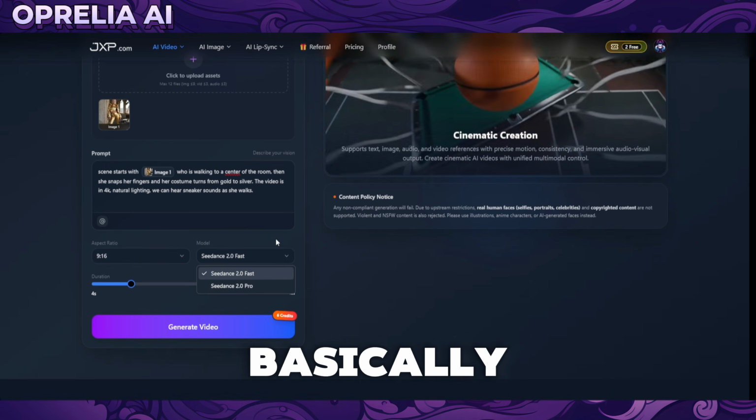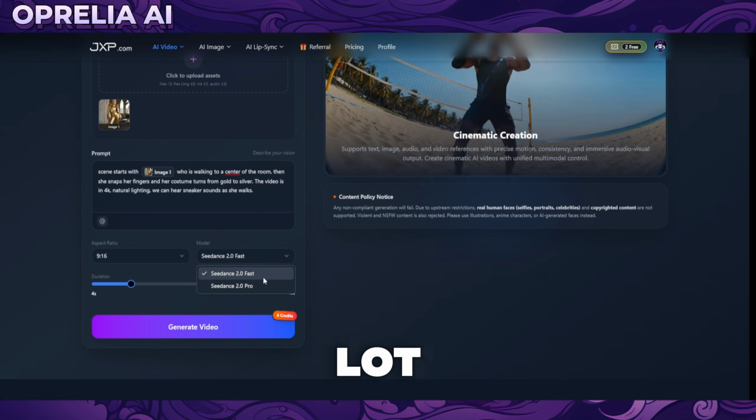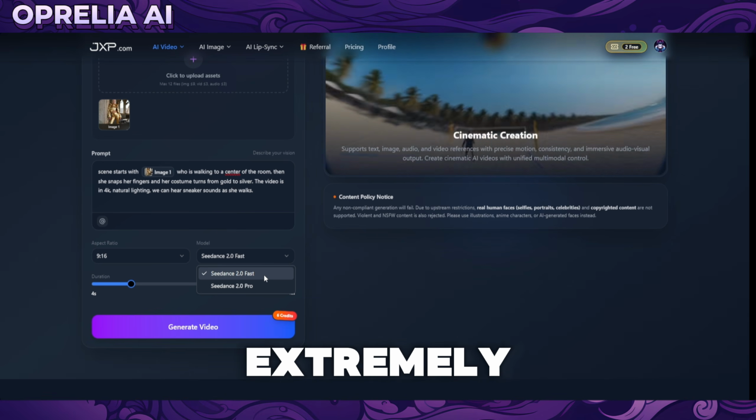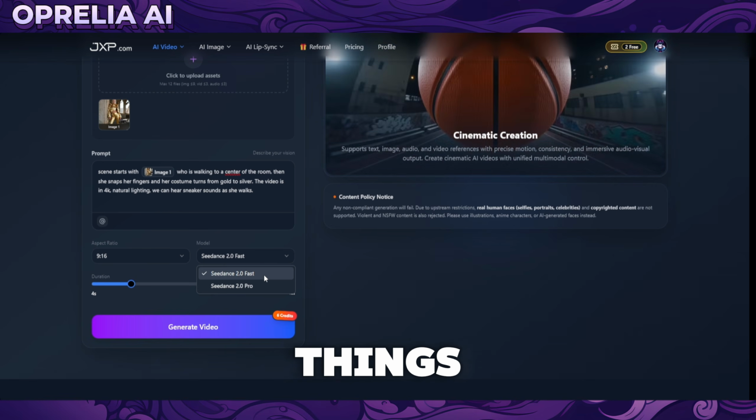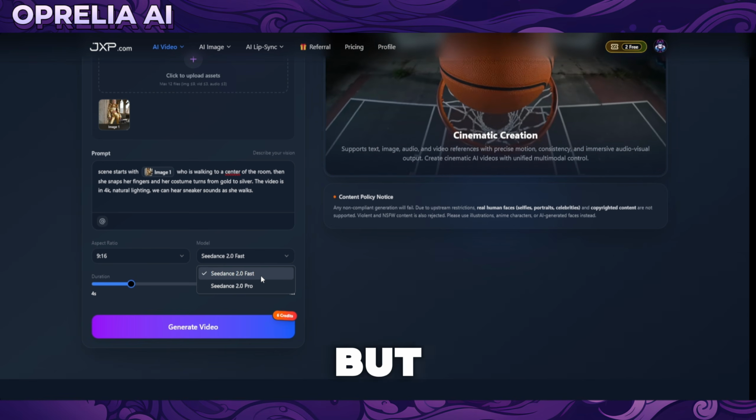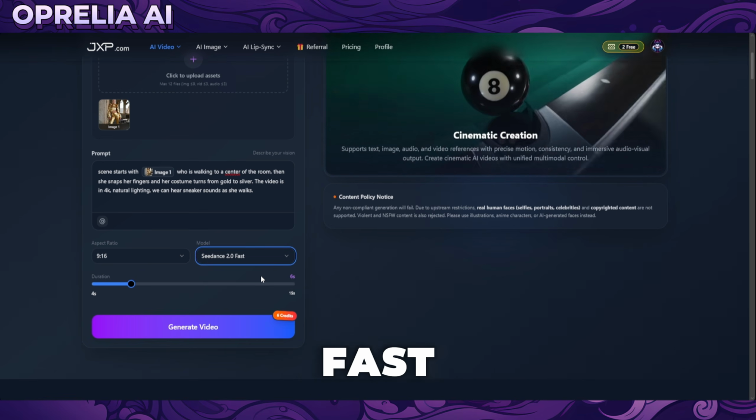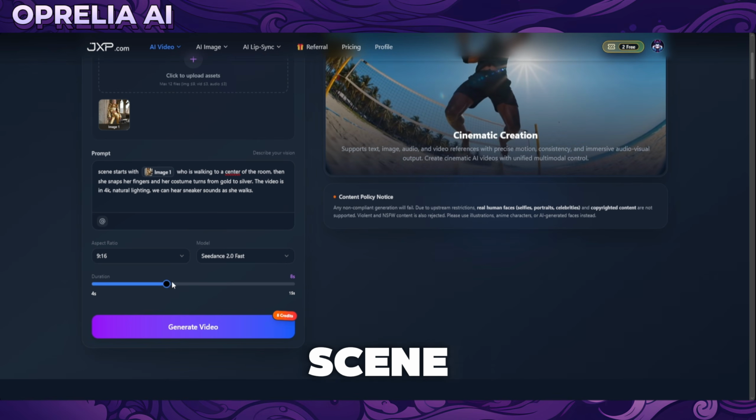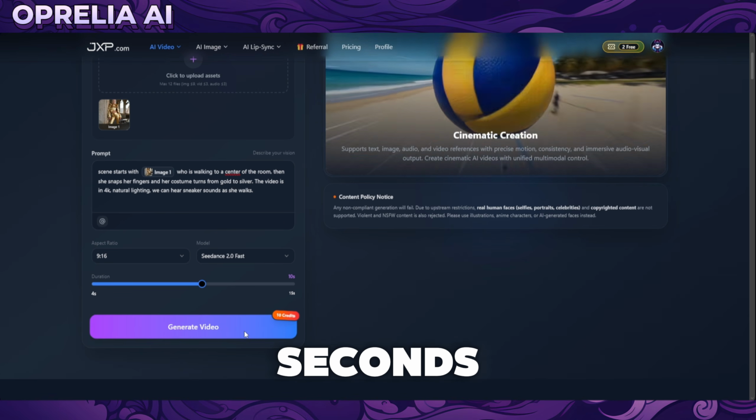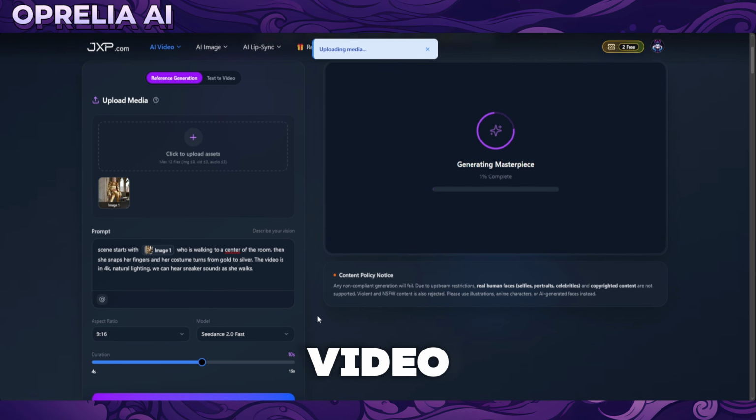And I would argue that they're basically the same as Pro. Obviously, Fast is a lot cheaper. But if the scene is extremely complex and there's a lot of different things, I think Pro is better. But in this very specific context, I think Fast is really good, as it's not a very complex scene. We're going to be making this 10 seconds long, and then we're going to be generating the video.